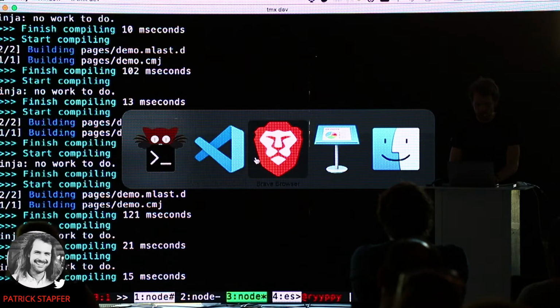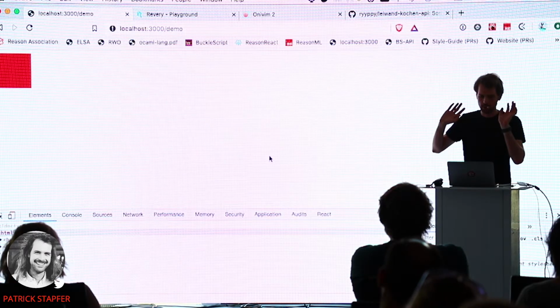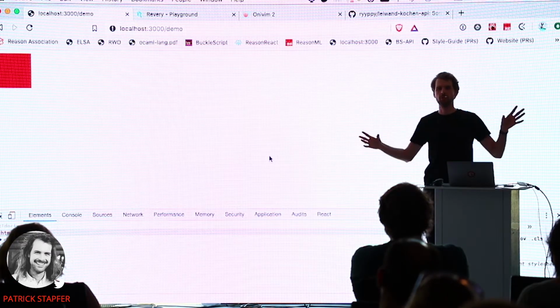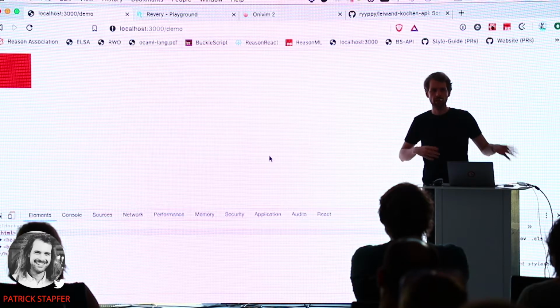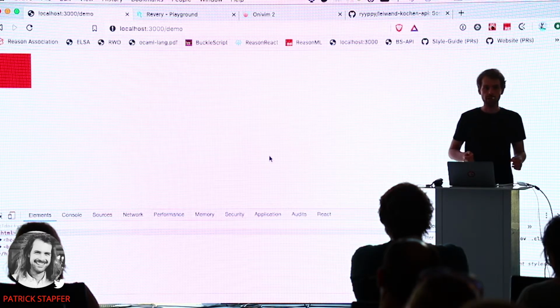So just to get a little bit more in the big picture, we are now seeing JavaScript output. We can compile to JavaScript, but we can also compile to native.